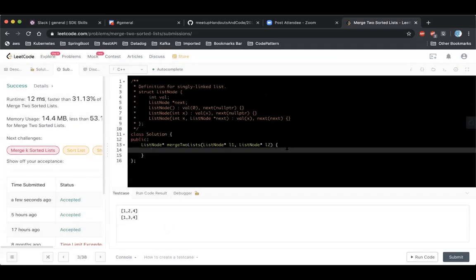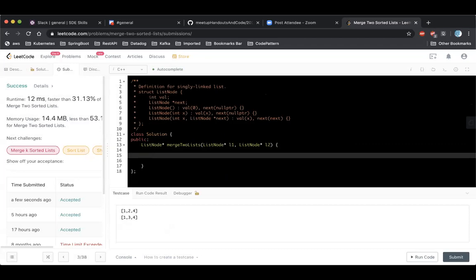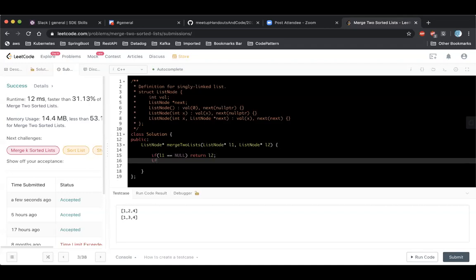So what we do is, the first thing is you check if L1 equals null, and then return L2. We are handling the base cases first, right? Yeah, the simple base cases. If L2 equals null, then return L1.